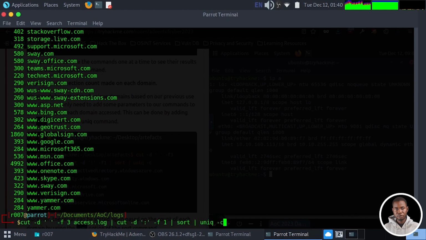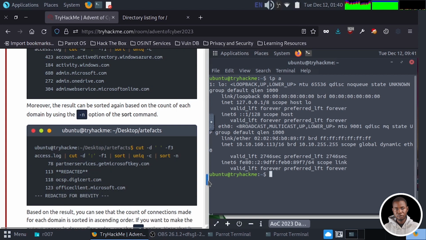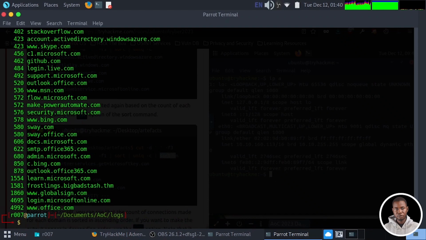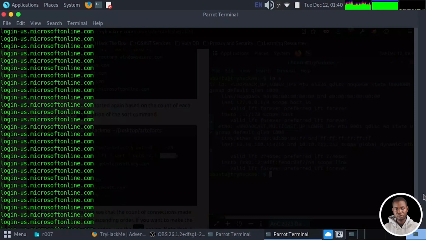Then we can even pipe this. Okay, let's see what we can do. Yeah, we can even sort it after providing the connection count. So we can go ahead and pipe this into sort -n, which is going to sort it according to the numbers. So now it's in ascending order, starting from the lowest.